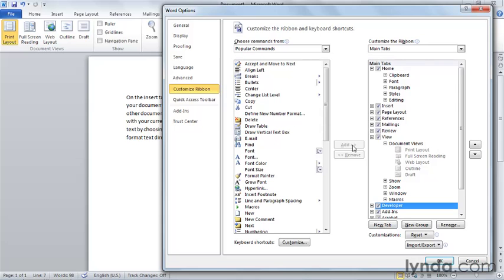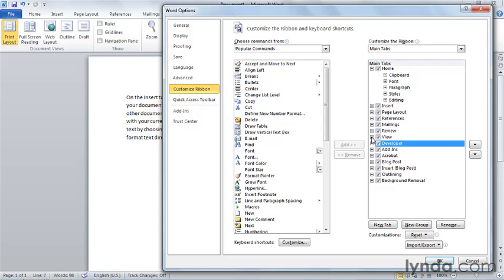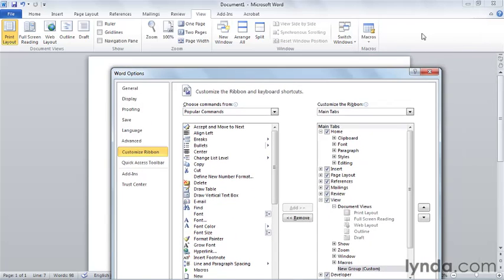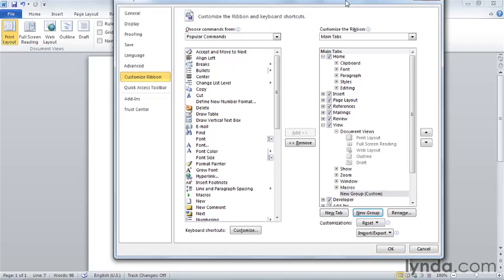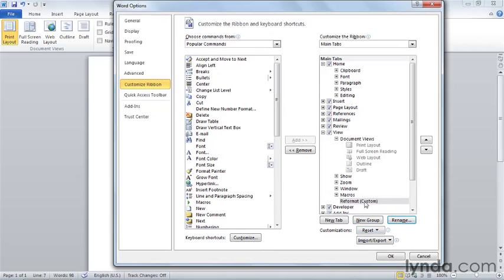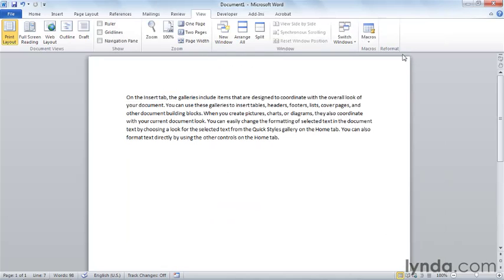I can, however, add items to the ribbon if I wish. So I can open the View ribbon and say I'd like to add a new group. And the new group is added past the last group. Here's macros, so it will be added in this space out here to the right. And I can rename this new group, and I'm going to rename this group Reformat and say OK. Notice that I have a group called Reformat and that it is a custom group. And I'm going to say OK so we can see how that looks right now. So here's my new group out to the right on the View tab.